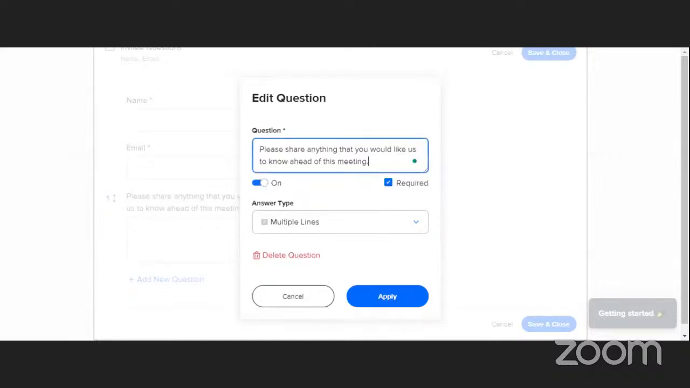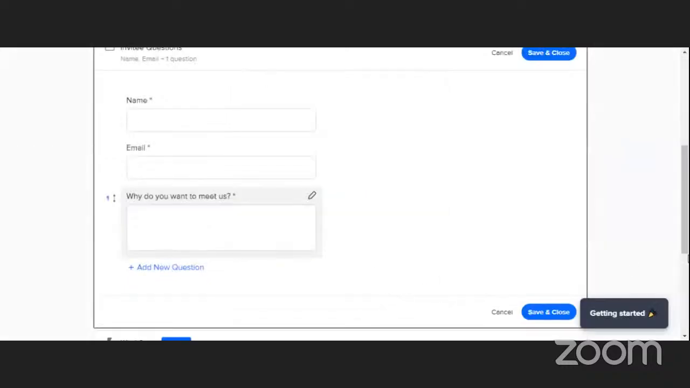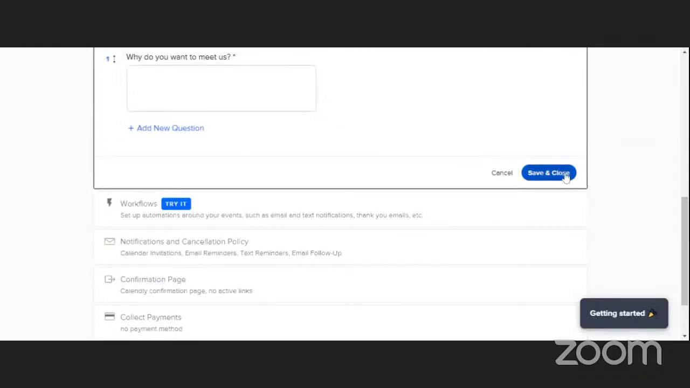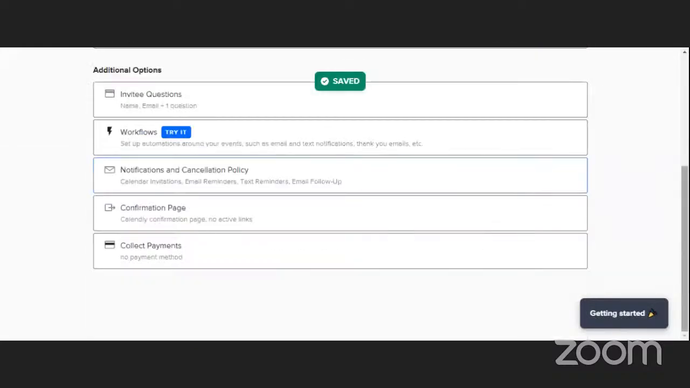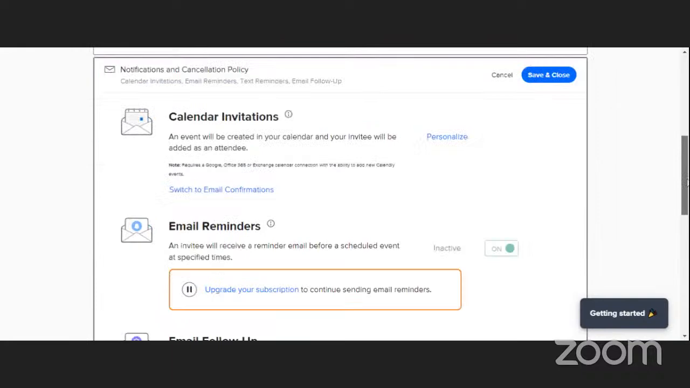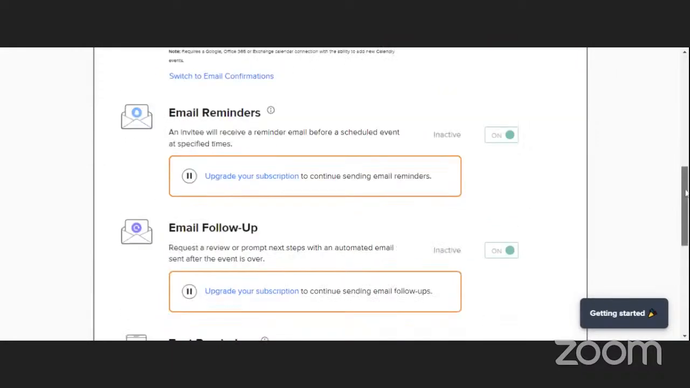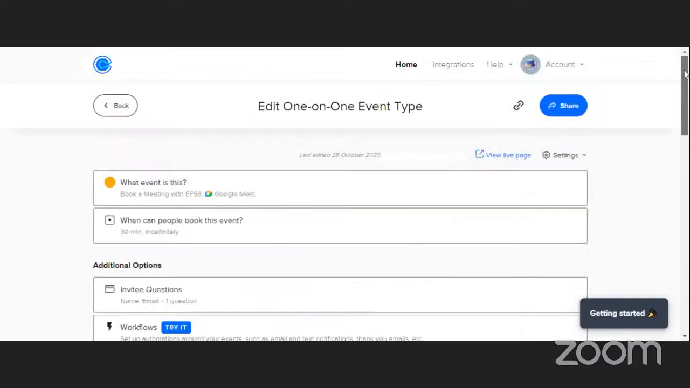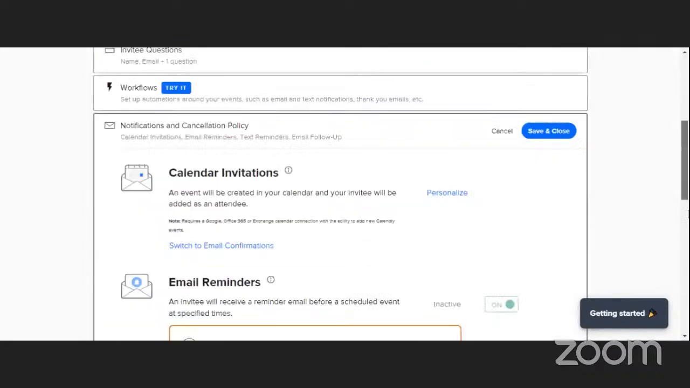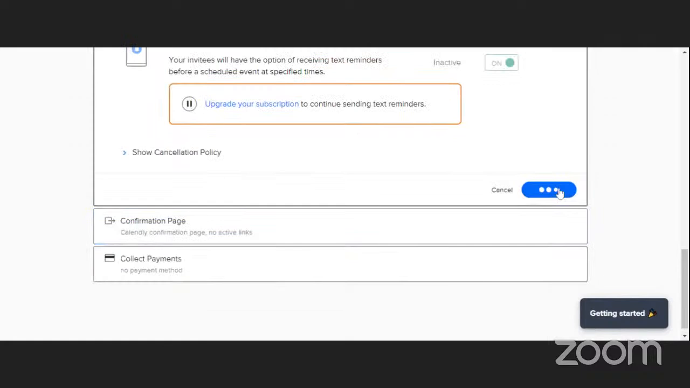Or here I will say, why do you want to meet us? Or what is the purpose of the meeting? Then you apply, you see? And then you save. If you are done, you save. Then you come to notifications, and the person will be sent an email once they set up the meeting with you. Once you are done, you click save and close.